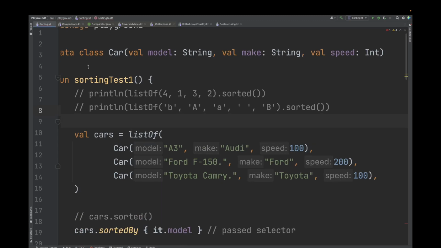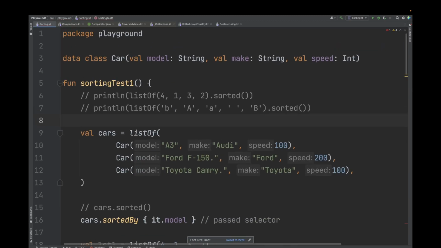Hello, so today we are going to look at a couple of sorting functions in Kotlin and see which one to use when and how useful they are, okay?